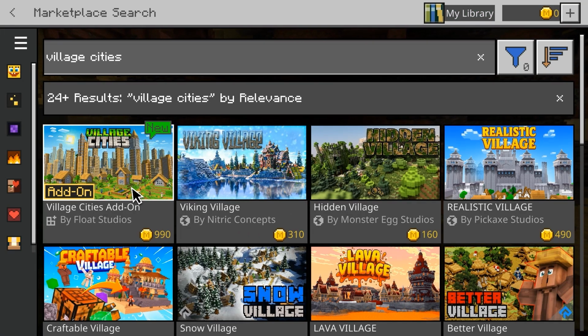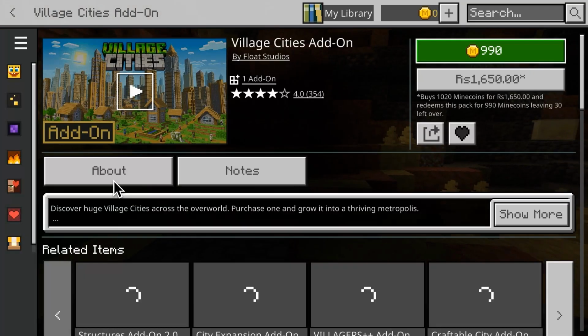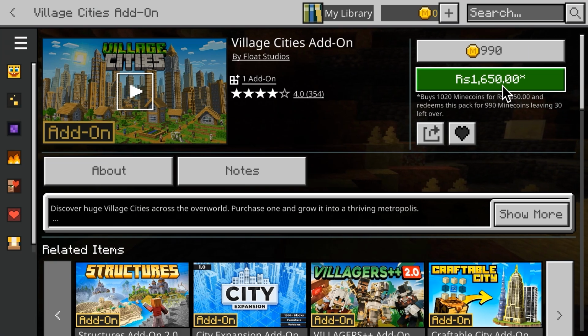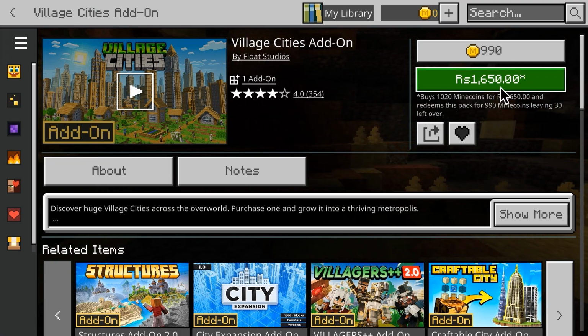Hey guys, in this video, I will show you how to download and install Village Cities add-on on Minecraft Bedrock. Alright, so let's begin with the video.